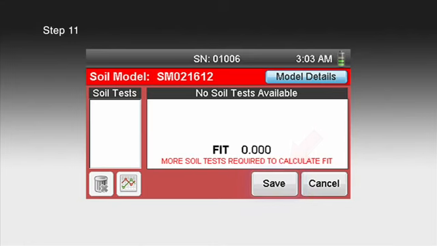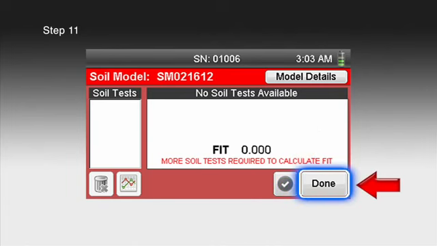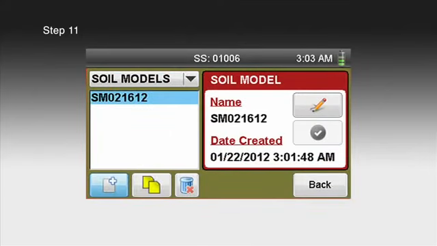To begin working with this soil model, press the green Select button, which selects your soil model for use and turns the green dot to gray to show that it is selected. Press the Done button. You will see this screen.